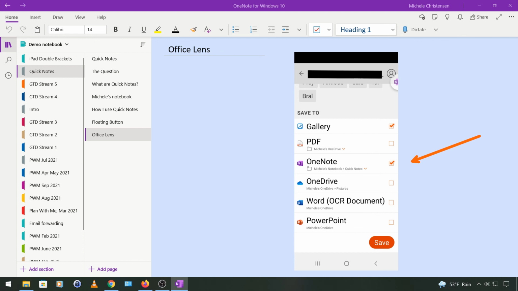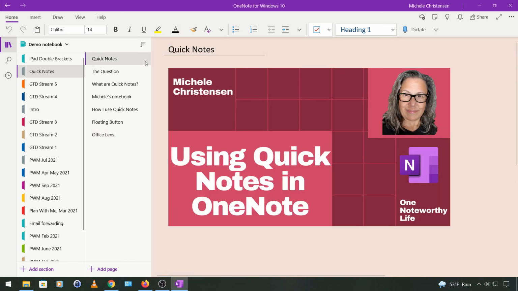In this case, you can change the save destination by clicking the downward arrow and picking a different notebook, but the Quick Notes section is the default. So that's it. That's how I use Quick Notes in OneNote.